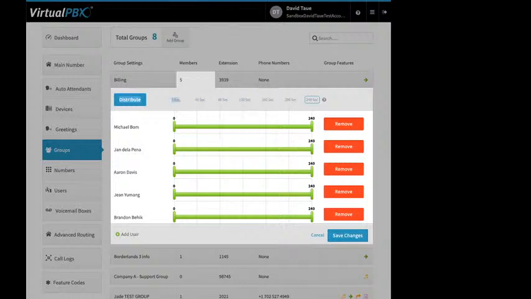Now, up along the top here, these are timestamps. This last one you can edit. The default for a new group is 120 seconds, 2 minutes. This one was expanded to 240. Now, let's say you don't want everyone to ring at the same time.